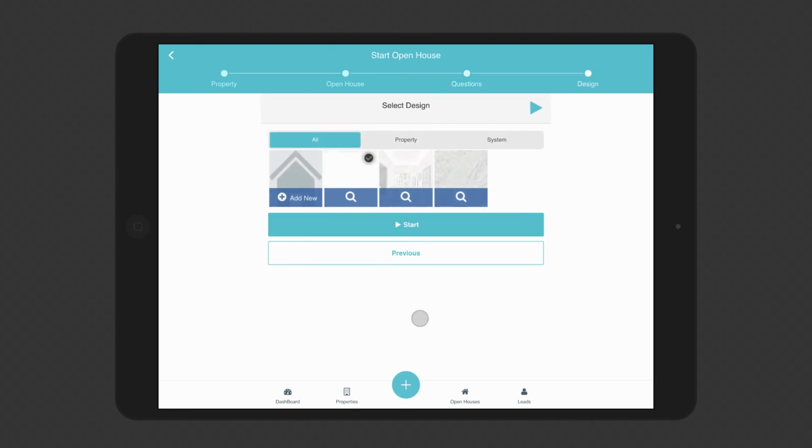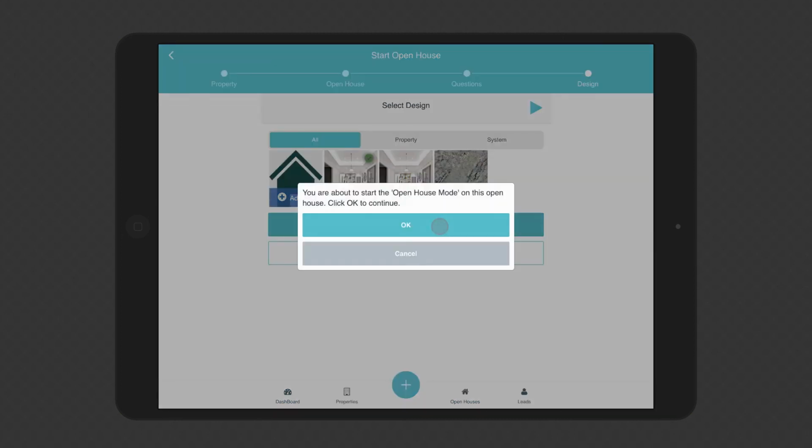Now let's go ahead into the next step of the wizard. This is where you will select your design. You can upload new pictures. This is going to be the background image that will be used in the sign-in sheet. We went ahead and selected one already. We can press start, or you can press start here as well. And now you're getting ready to start what we call open house mode, or this is where you're launching the sign-in sheet. Let's go ahead and start open house mode.